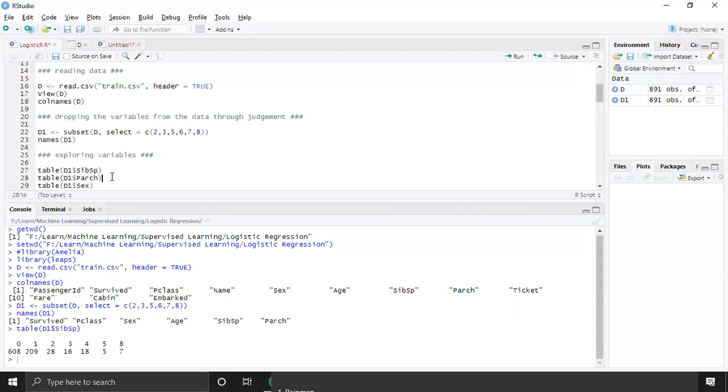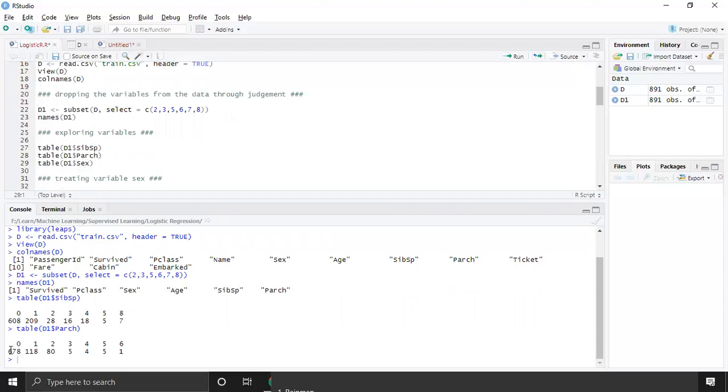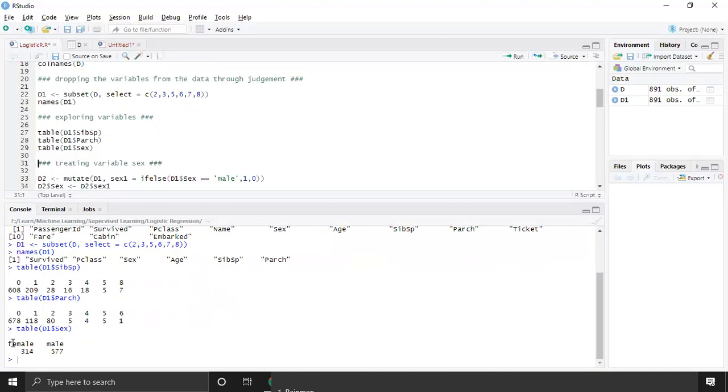Now coming to the next variable, which is parent and children. Again, there are around 678 people who do not have parent or children outside the board. Again, these people are independent. Coming again, 118 people have one parent or child outside the board. Okay, so there's a dependency, right? Now coming to analyzing the sex variable, out of the entire data set we have 314 female passengers and 577 male passengers.